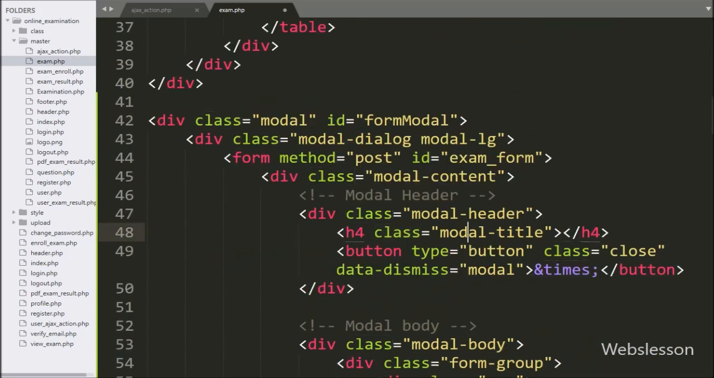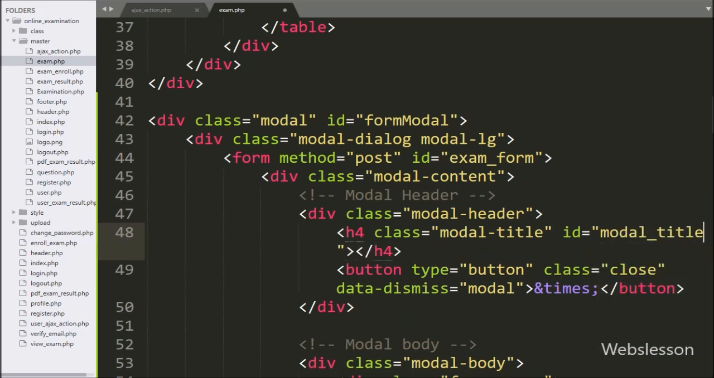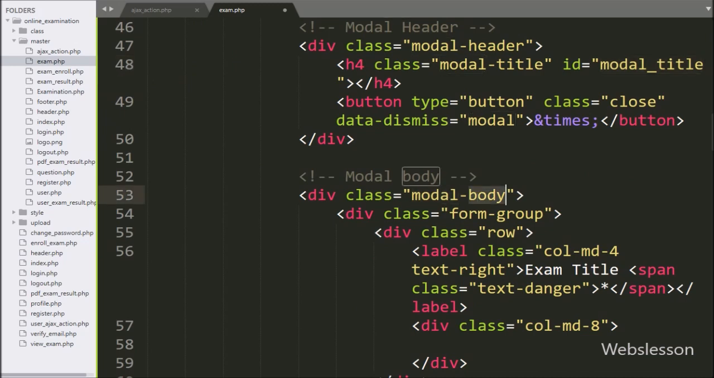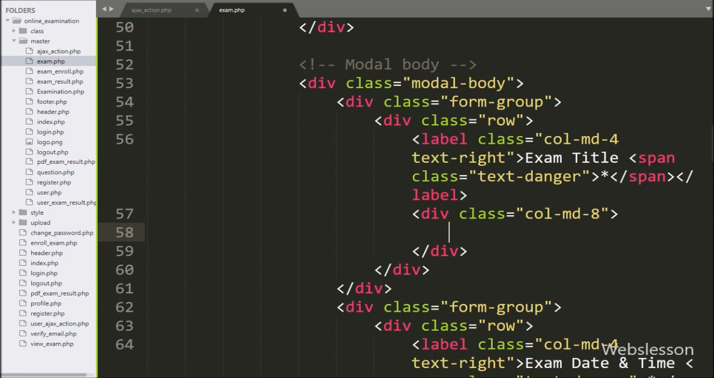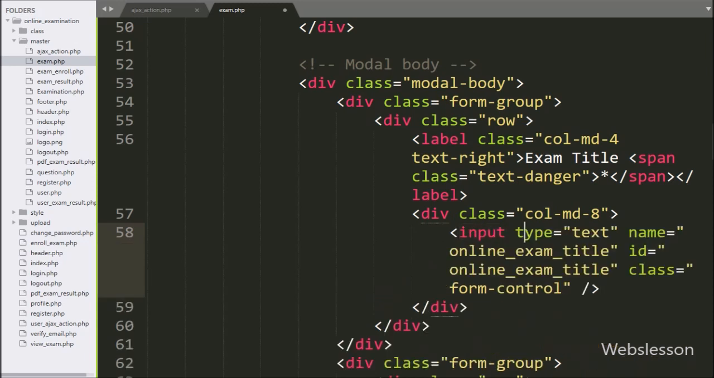In this modal-title class tag, we have added ID equal to modal_title. We will use the same modal for adding new exam data and editing existing exam data. Now we have gone to the modal-body class, and under this, first, to enter the exam title, here we have written input type equal to text, name and ID equal to online_exam_title.